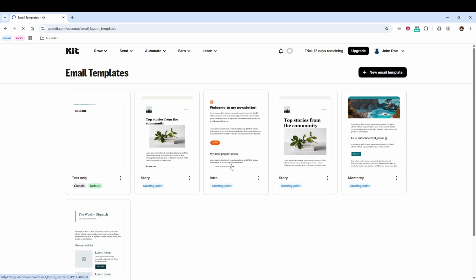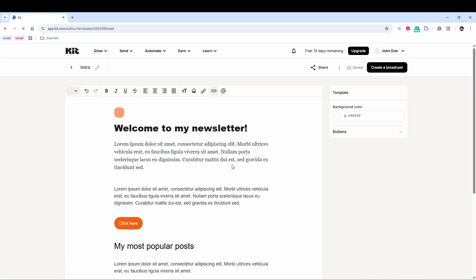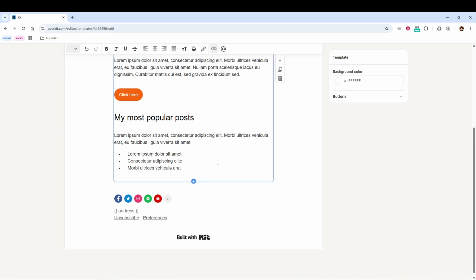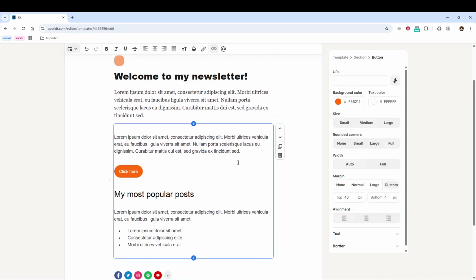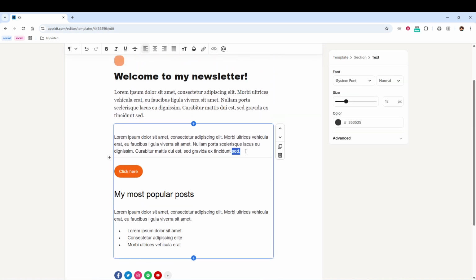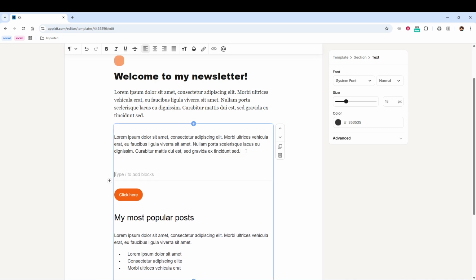Once your email is open in the editor, scroll to the section where you want the unsubscribe option to appear. Most people place it in the footer of the email, usually in smaller text, alongside things like their company name or address. When you've decided where it should go, type the text that will become the clickable link. A simple example is "unsubscribe here" or "opt out here." Make sure the wording is clear so subscribers know exactly what the link does.